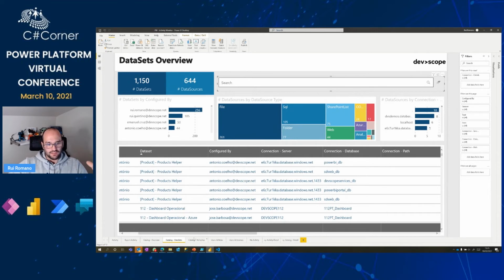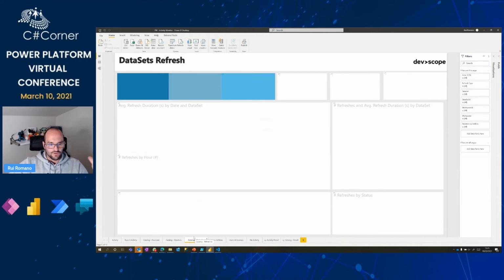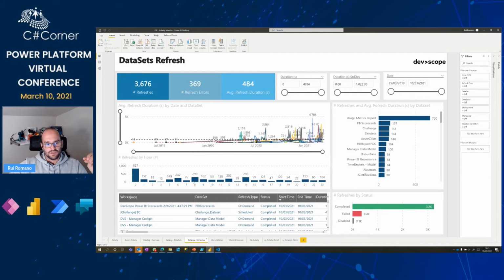Now, another thing, and since we are speaking about data sets, it's really important to look at is the refresh operation. So all the refreshes that are happening in your tenant, you can get that refresh history. So this is the actual refresh history.